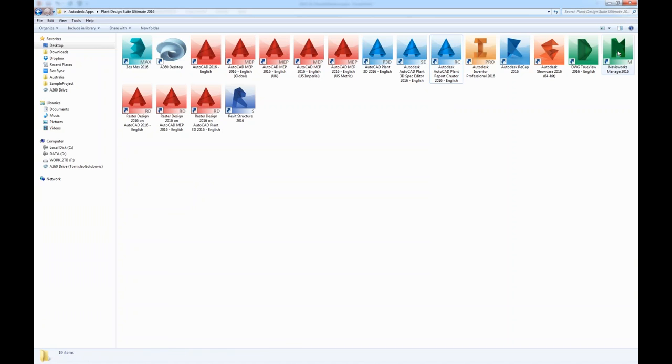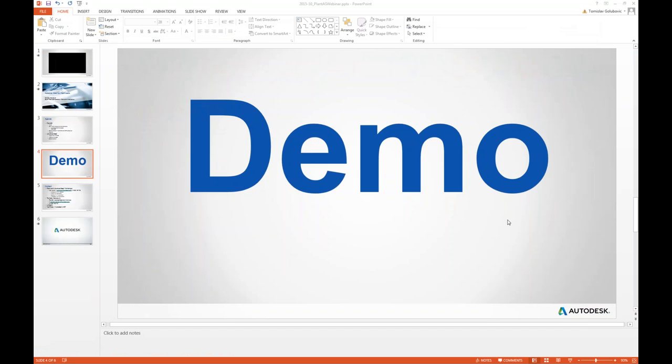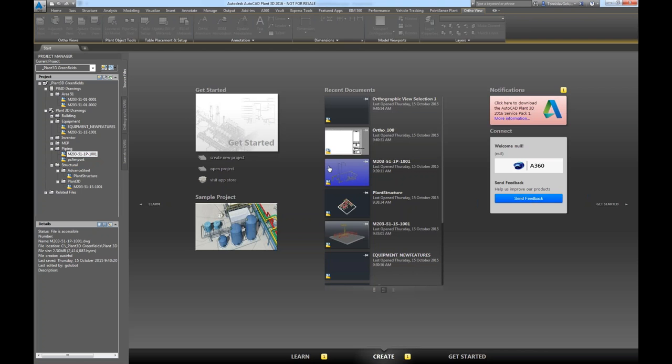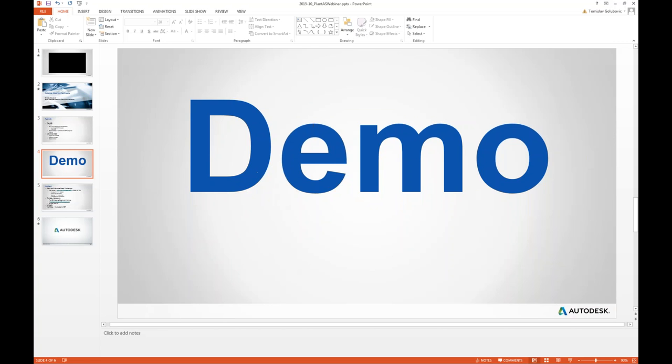Now, I haven't gone into it, but obviously everything can tie together inside Navisworks. We can do our clash detection, our timelining, and then we can use BIM 360 Glue to generate our Glue models, put them up into the cloud and do a clash detection in the cloud. That basically covers the demo side of it.